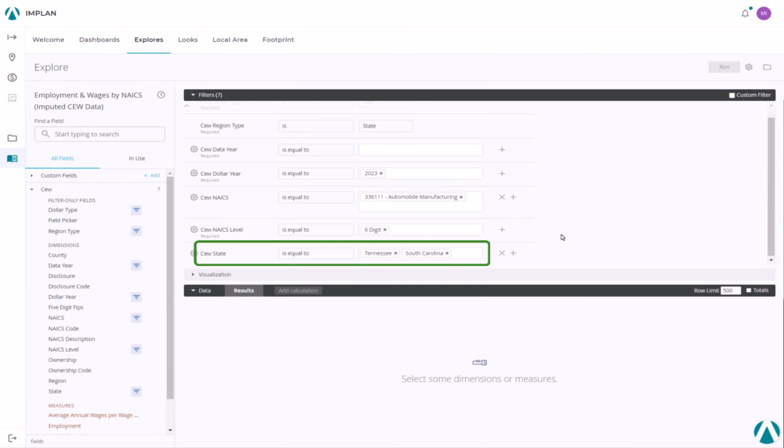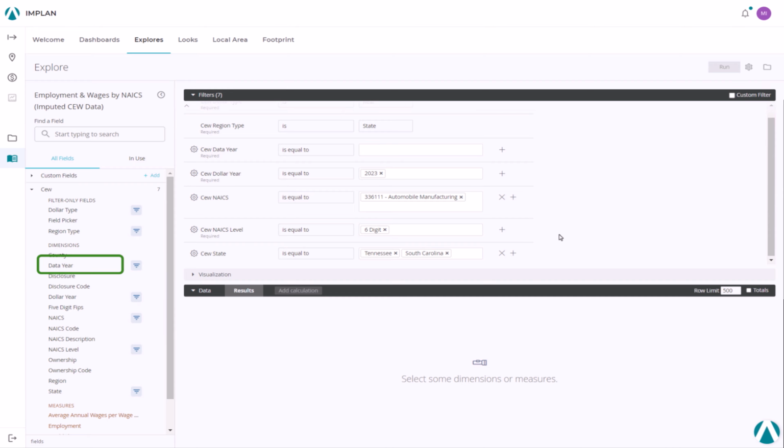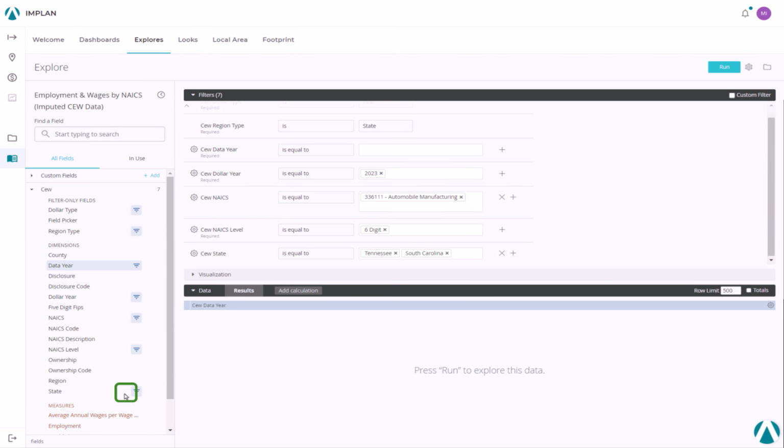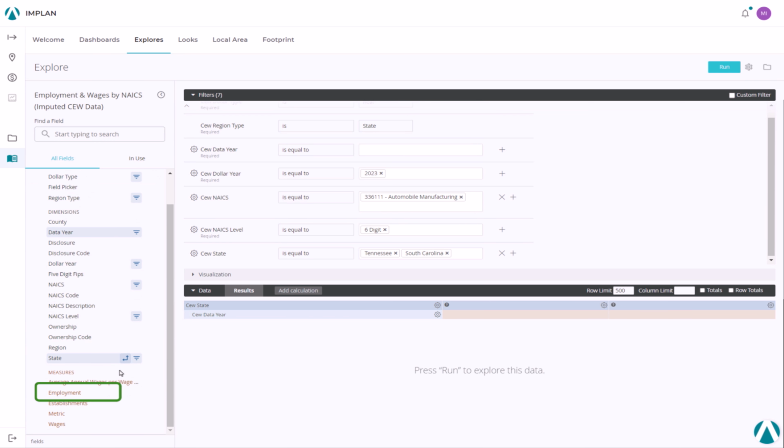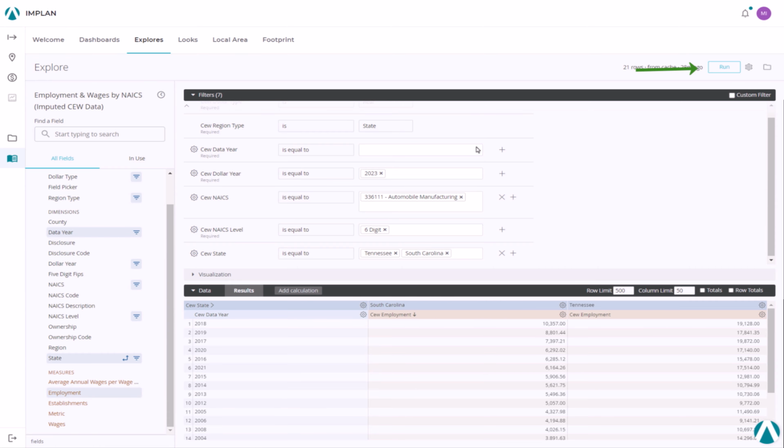Before we click Run, we need to first include some dimensions and measures in our query. We can add data year to break employment values out by data year as rows. Pivot on state to see Tennessee and South Carolina as individual columns. Lastly, add the employment measure. After pressing Run, Data Library will now display South Carolina and Tennessee employment levels across all available data years for this particular NAICS code.